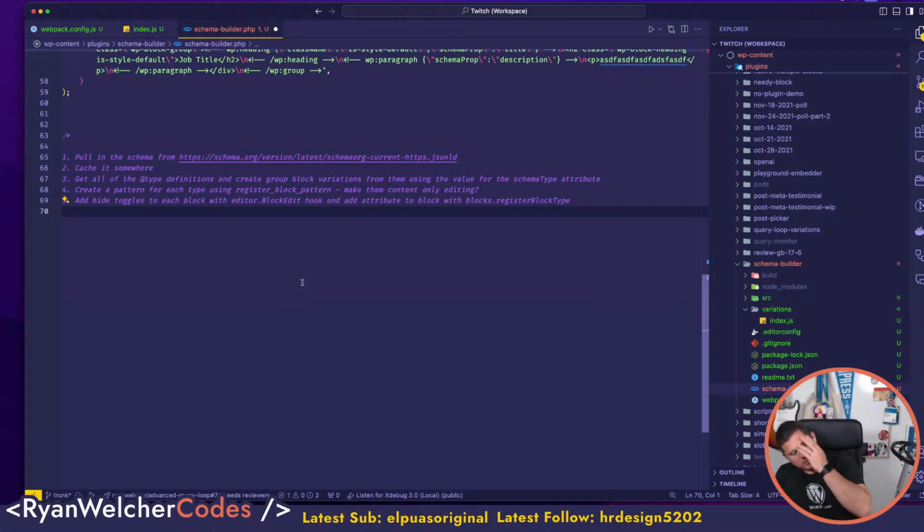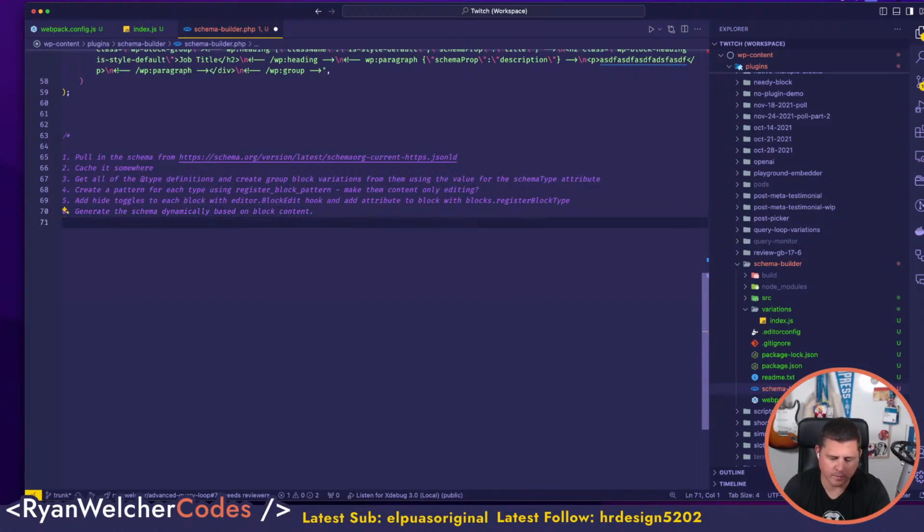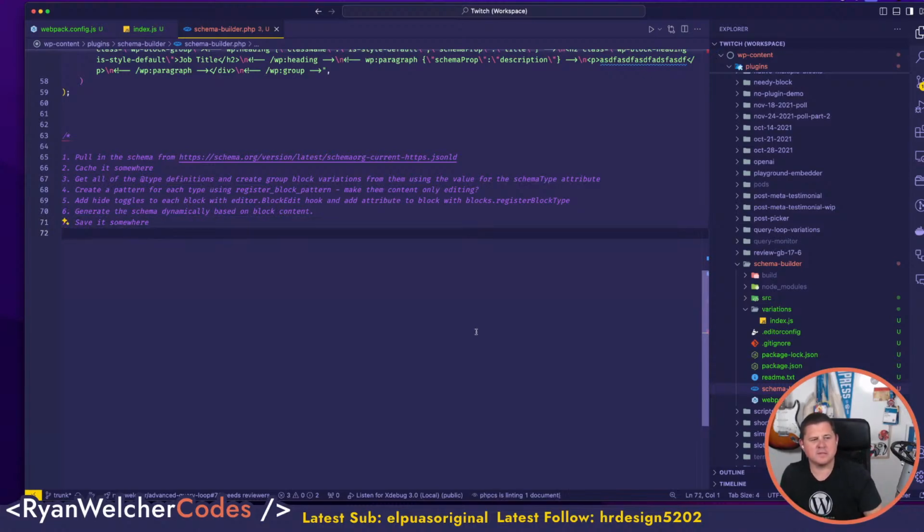So then this would give them all the tools that they need to insert stuff, right? And once everything's inserted, the next step would be to generate the schema dynamically based on block content, and then save it somewhere. Is there anything I'm missing there, Paul?